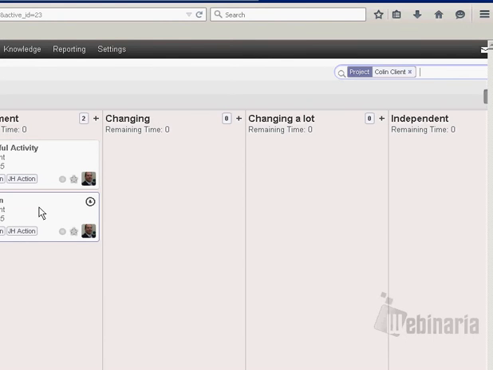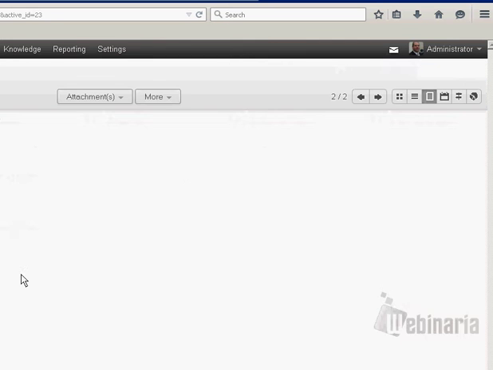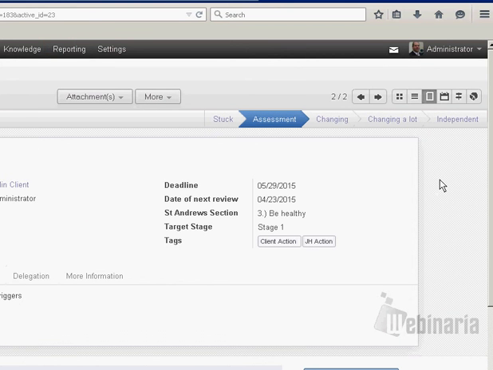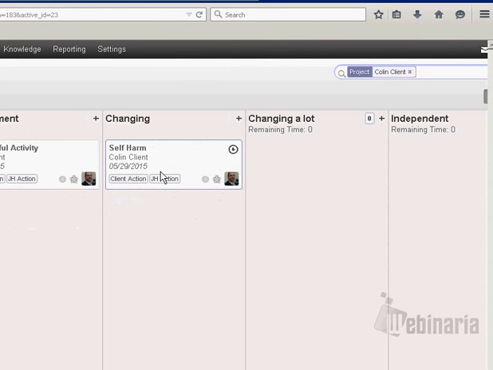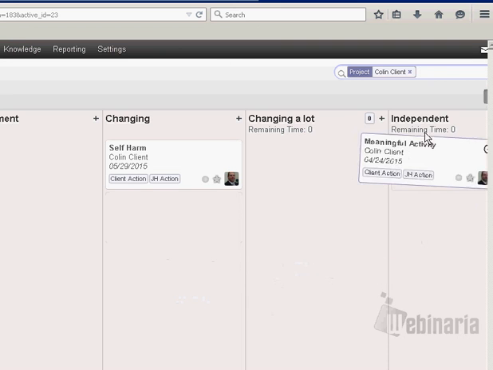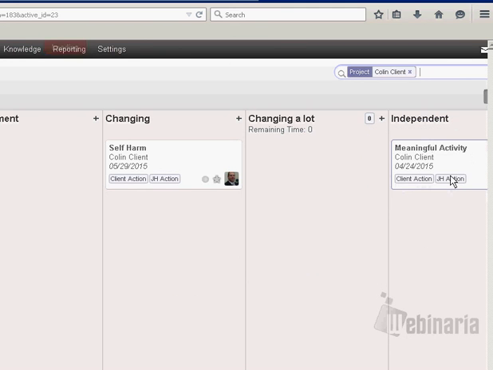Now then, what can we do with this? Well, for instance, if I want to look directly at what's being written and make a change, I can just press on it. Pretty handy. I can also, if there's been progress made, simply pick the whole thing up and take it somewhere else. So we think the person has progressed from assessing their change to beginning to change. Or they might say, well, actually, in terms of meaningful activity, it's been very successful and Colin's quite independent about it, so we can just drop it in.